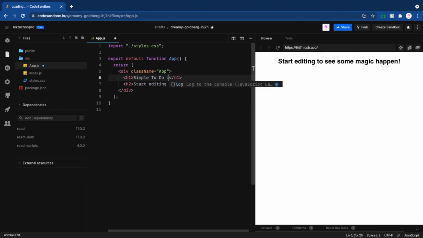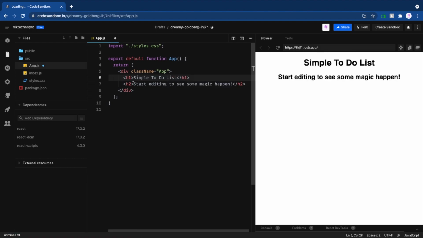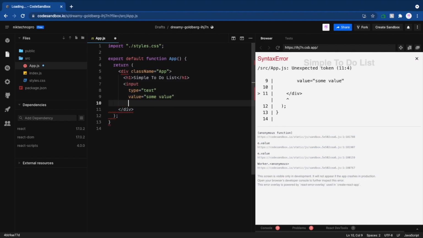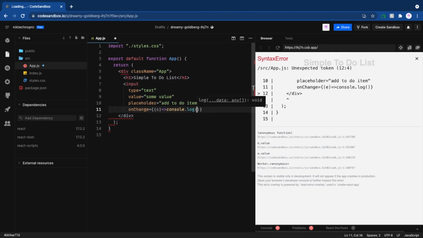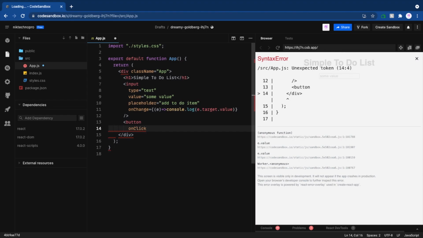First, I'm going to change the title. I do not need this h2, so I'm going to get rid of it. And I will add an input element instead, so the user can add a to-do item. Next, I will add a button element that would allow adding the to-do item to the list.